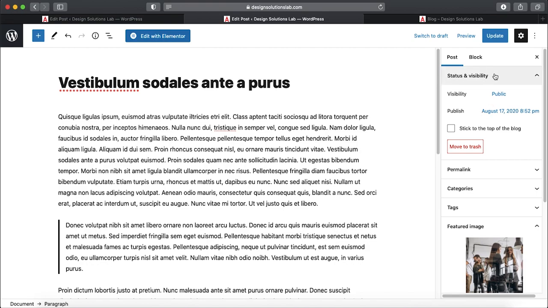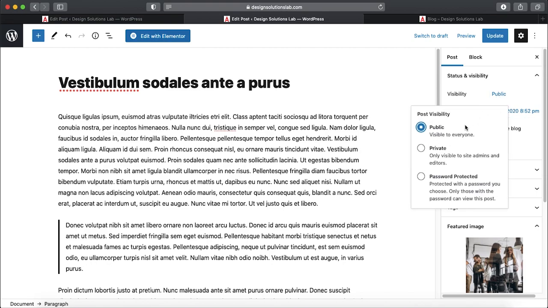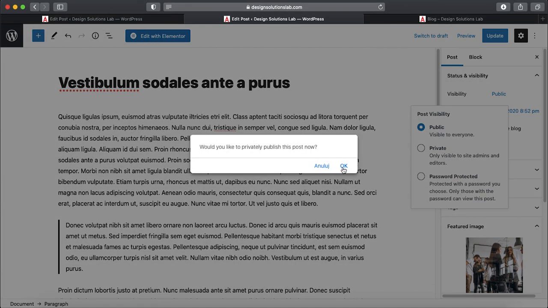So here on the right side we have all the settings of posts. Here we can check whether this post is public, private or password protected. We can change these settings as we wish.